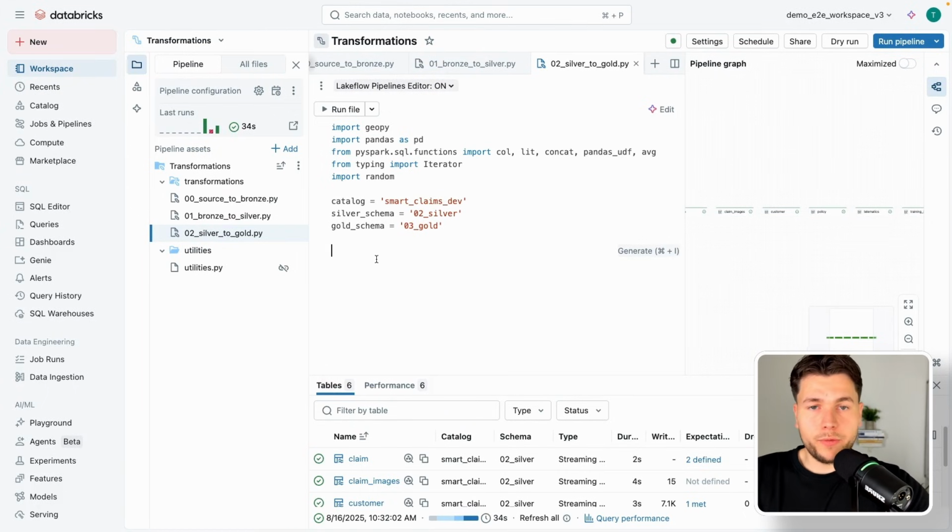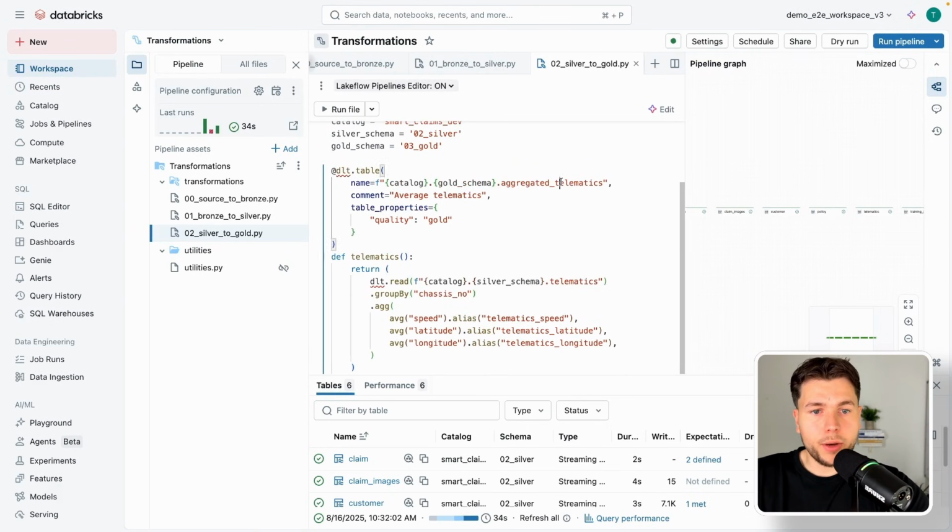So let's start with a super simple one, which is the aggregated telematics. Here we are now reading from the silver table that we have just created in the other file. And now we are aggregating. We are grouping by this chassis number, and then we are aggregating on the speed. And then we're also averaging the location where the actual speed was recorded.